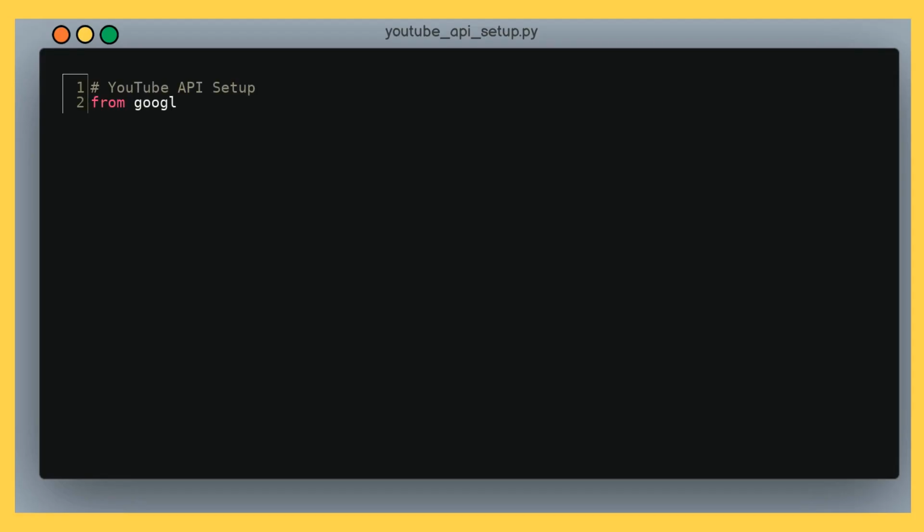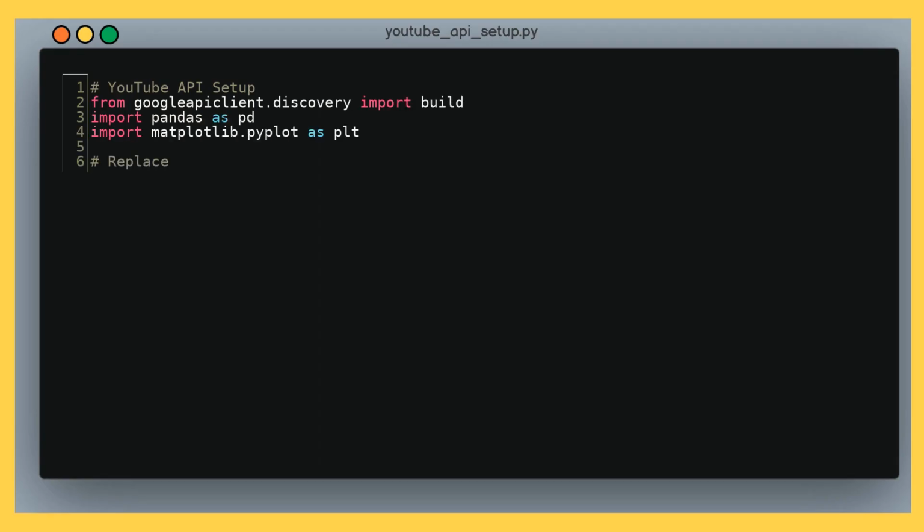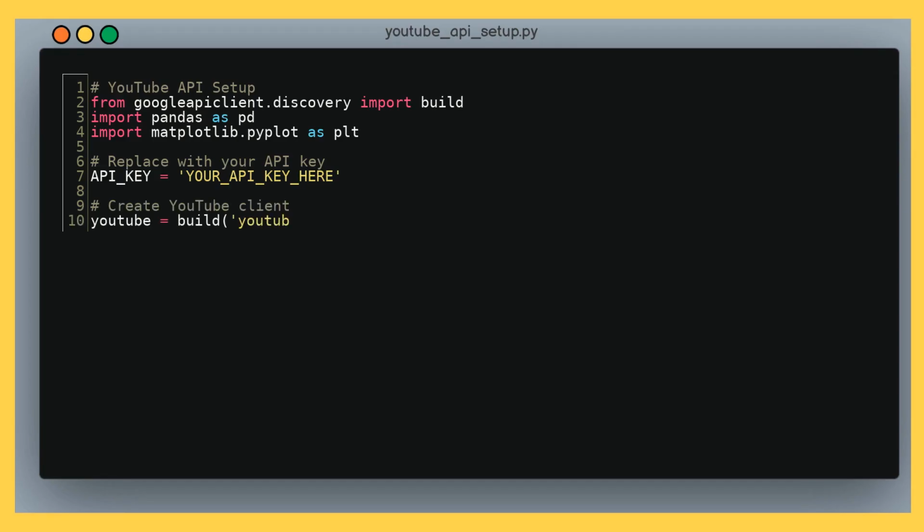Let's write the authentication code. We import the googleapiclient library to interact with YouTube's API. The API_key variable stores your credentials. Keep this secret and never commit it to GitHub. The build function creates our YouTube client object, which we'll use for all API requests. This client gives us access to search, videos, channels, and playlist data.